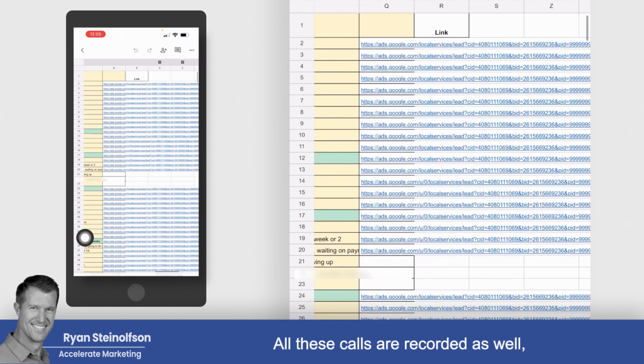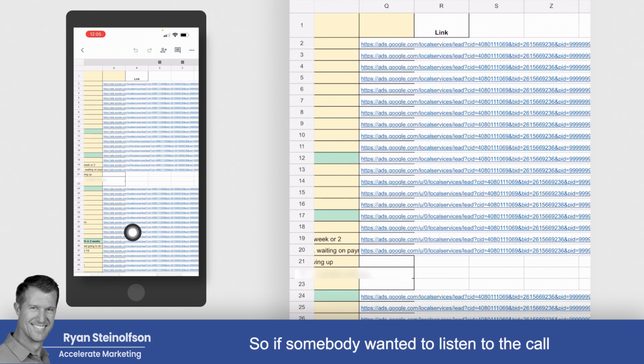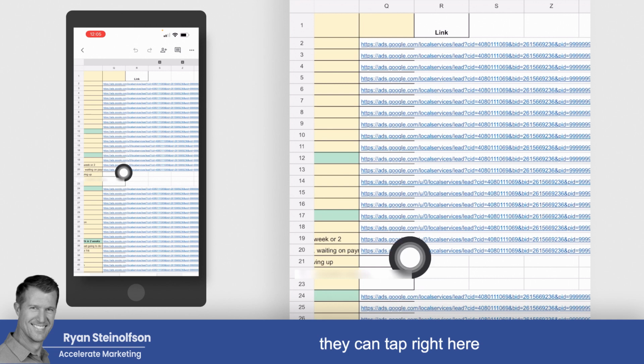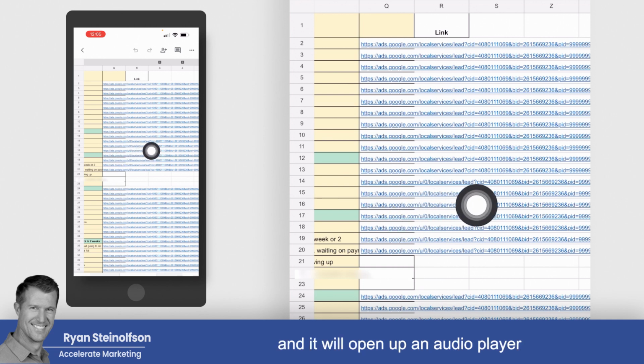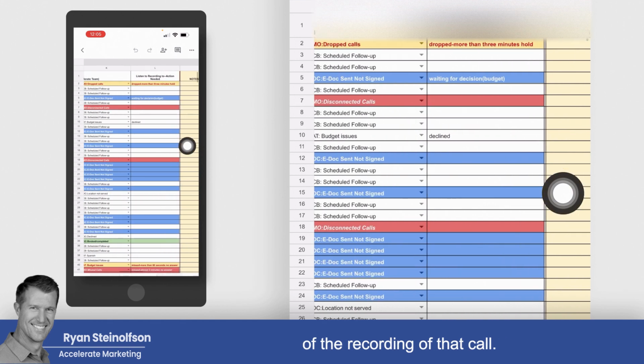All these calls are recorded as well. And here's the links to every call. So if somebody wanted to listen to the call to see what really happened, they can tap right here and it will open up an audio player and it'll play the actual audio of the recording of that call.